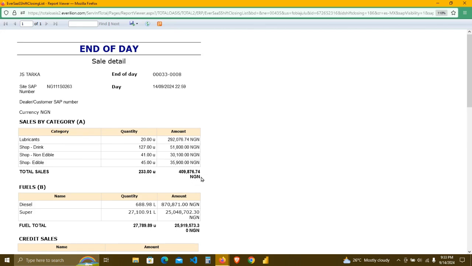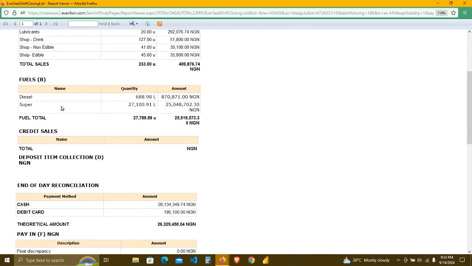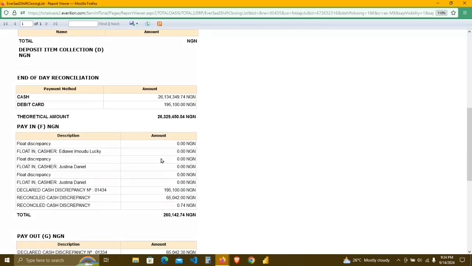109,876. Fuel, diesel, this was what was sold. Super, this was what was sold. This amount and the naira value. Credit sales, nothing. End of day reconciliation, this is what was sold. What was used to buy the product, cash and debit card. There was no total card.